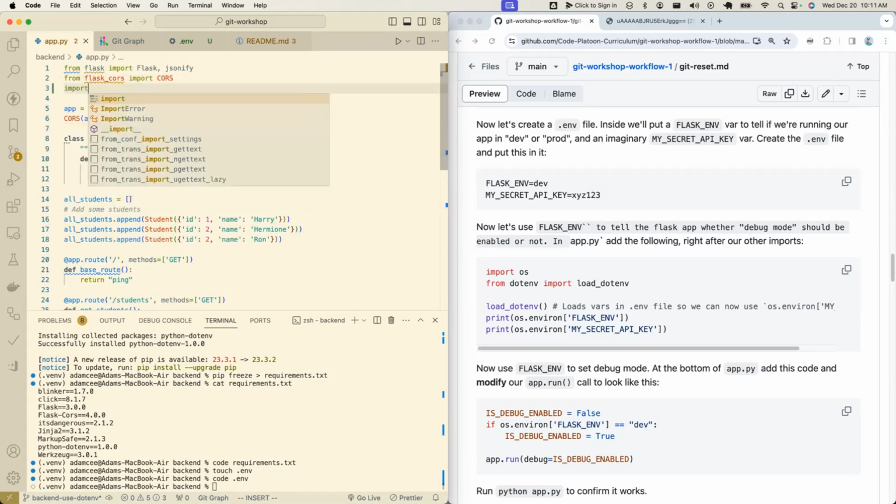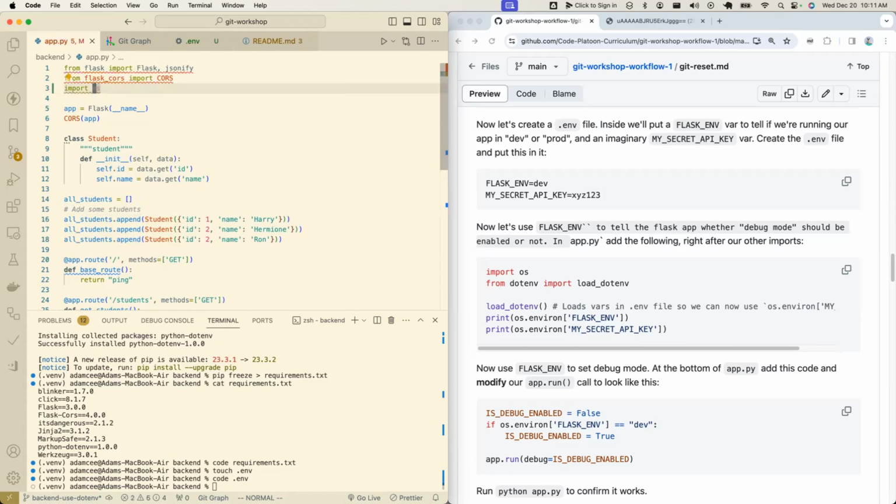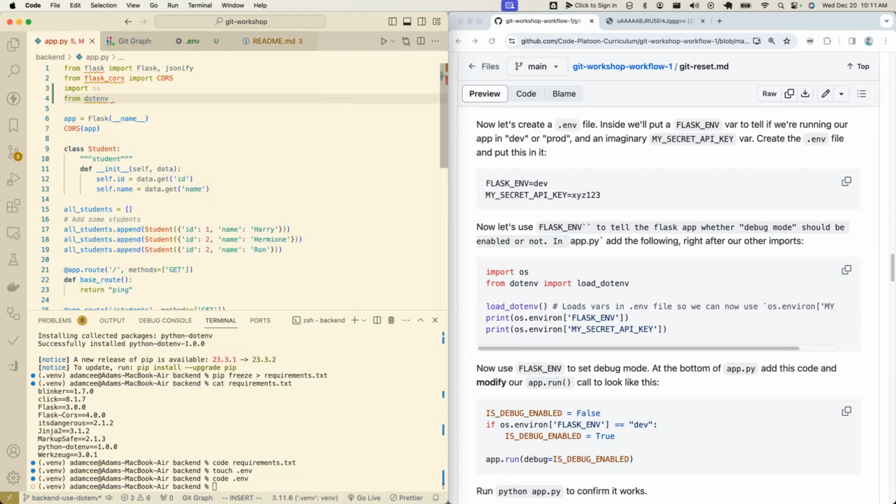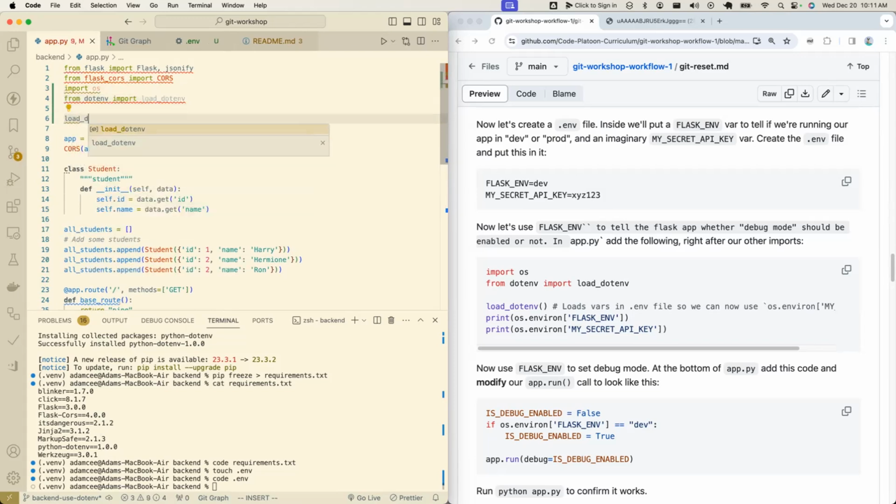So we're going to import from the Python standard library the os library. And then we're going to import from the dotenv module that we just installed the load_dotenv function. And this reads the contents of that .env file and basically loads them in as shell environment variables that we can use the os Python standard library to access.